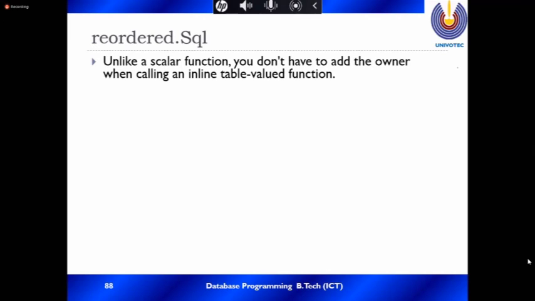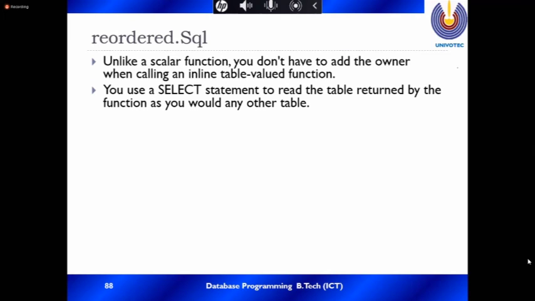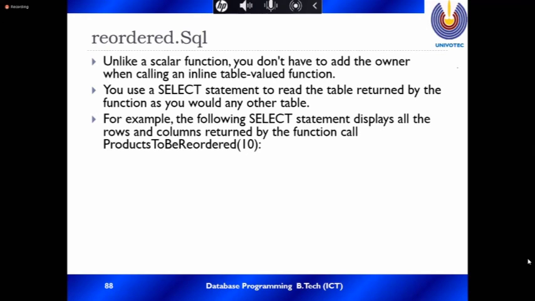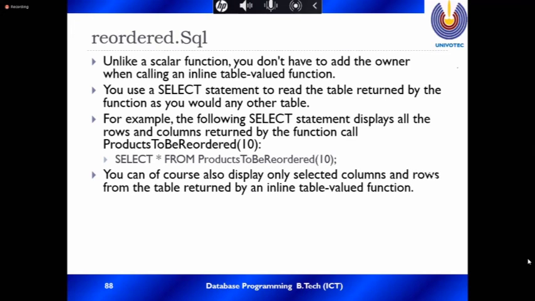Unlike the scalar function, you don't have to add the owner when you call an inline table value function. You can use a select statement to read the table returned by the function as you would any other table. For example, you can call the function product to be reordered with 10. You can of course also display only selected columns and rows from the table returned.